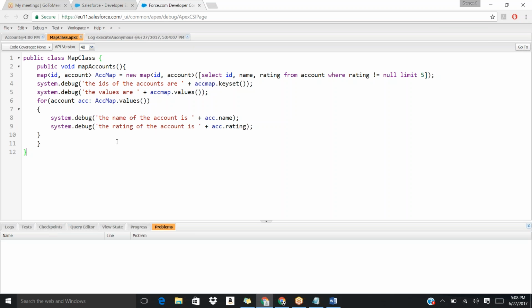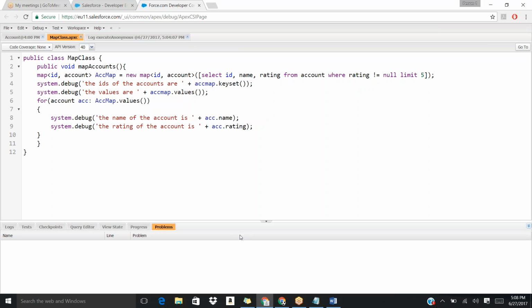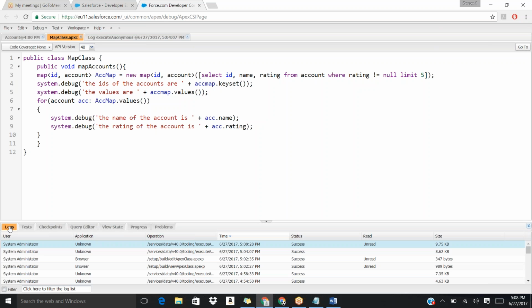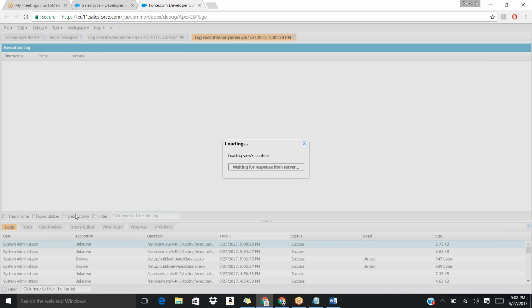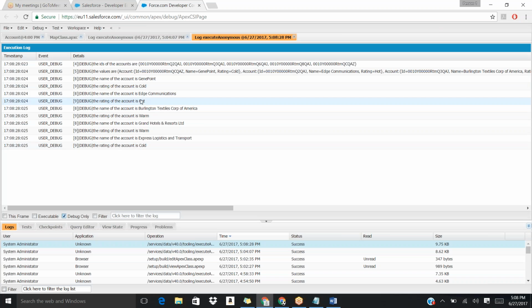Right, now I will execute the same class, and in separate lines I want to print the rating also. So I am executing the class here. This is the execution part. This may be executed from the trigger also, or from any other class. It is up to you. Go to logs. This is the recent one. Debug only. See the rating. Name is printed and rating is also printed. Name, rating, name, rating.